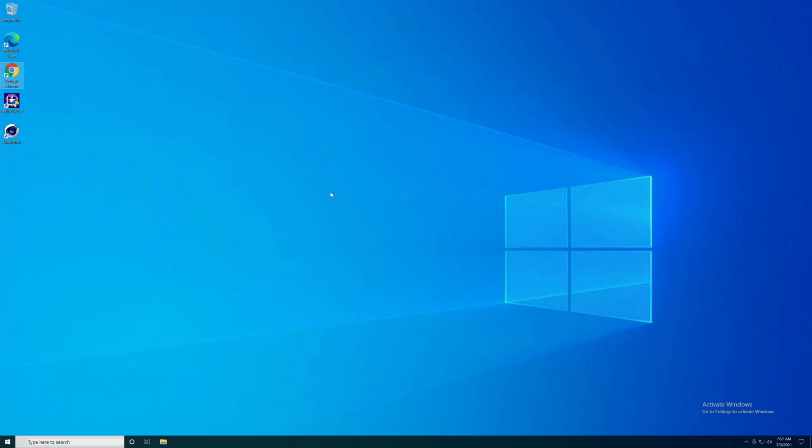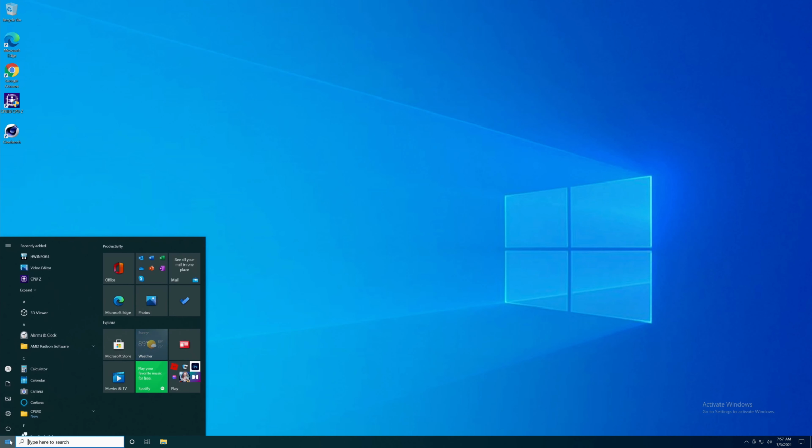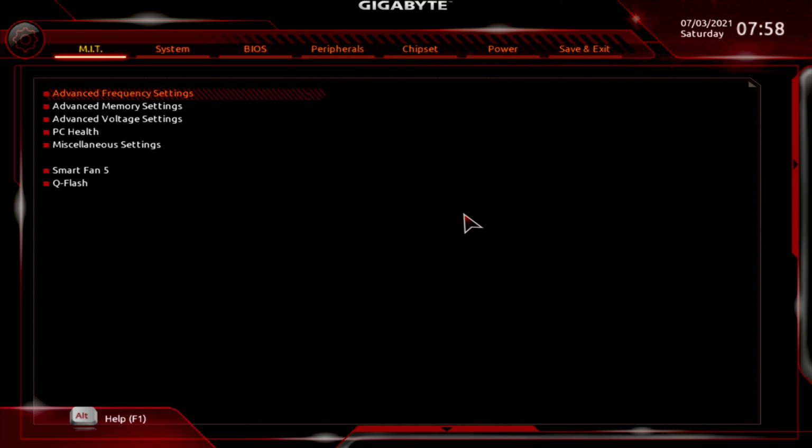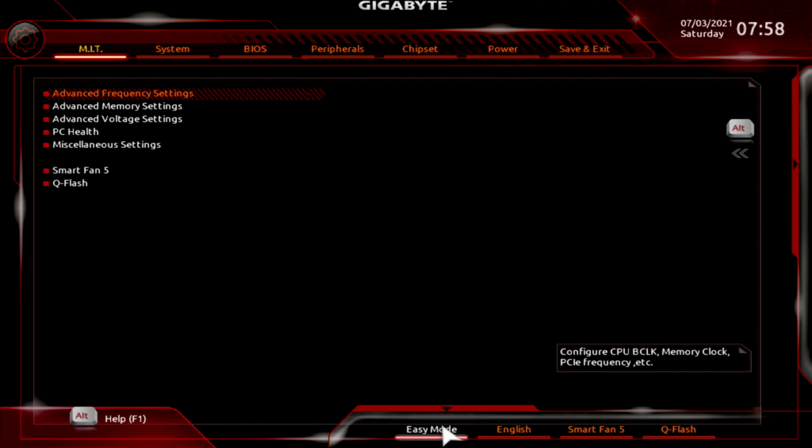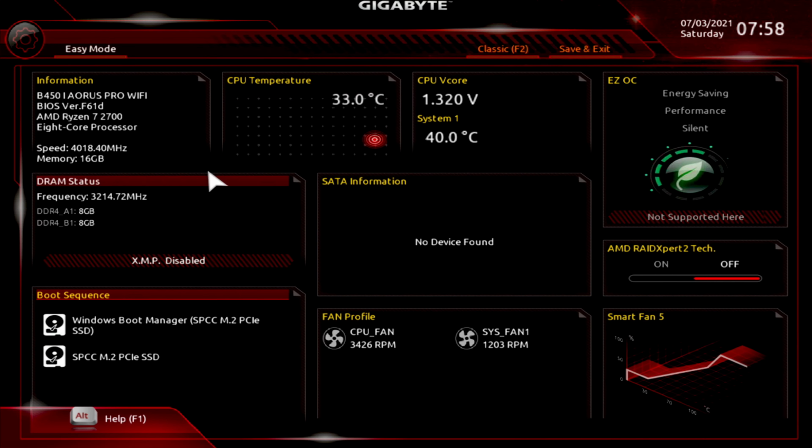Alright guys, here we are on the desktop, and of course we've got to get into the BIOS. You're going to go down to your Windows button, left click, go to power, go up to restart, and start tapping your delete key on your keyboard so you can get into your BIOS. This is the screen that will show up when you first get in your BIOS. One way to get into your XMP profile would be through your easy mode. Come down here, drop down, it says easy mode, click on it.